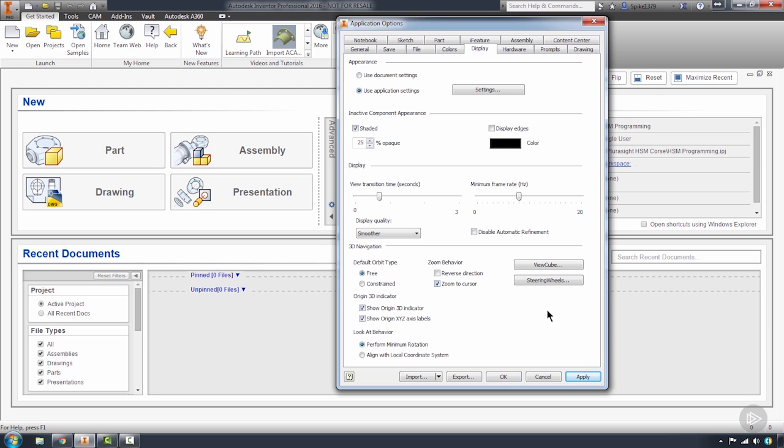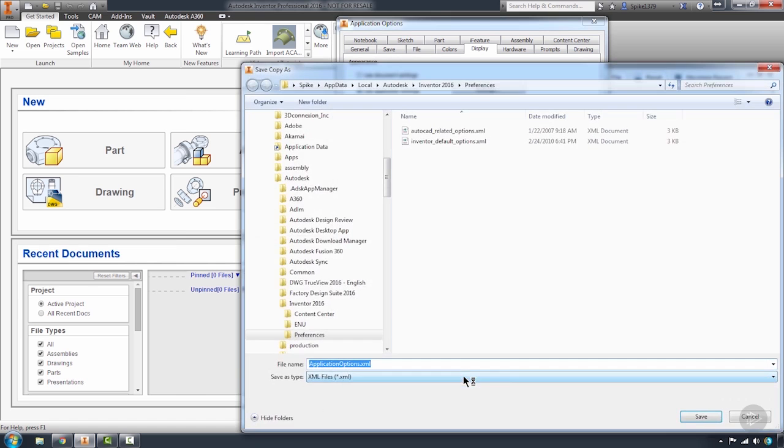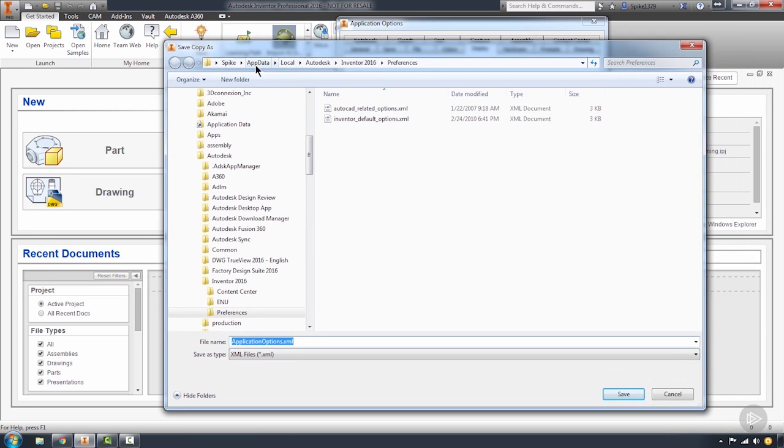With that, what I'm going to go ahead and do is hit apply, and then to save these options out externally, so that if anything happens to Inventor or if I have to reinstall Inventor for any reason, I'm going to go ahead and hit export. This allows us to save it anywhere. We can change our location, put it on any server we want. I'm going to go ahead and just override the default Inventor options and hit save.